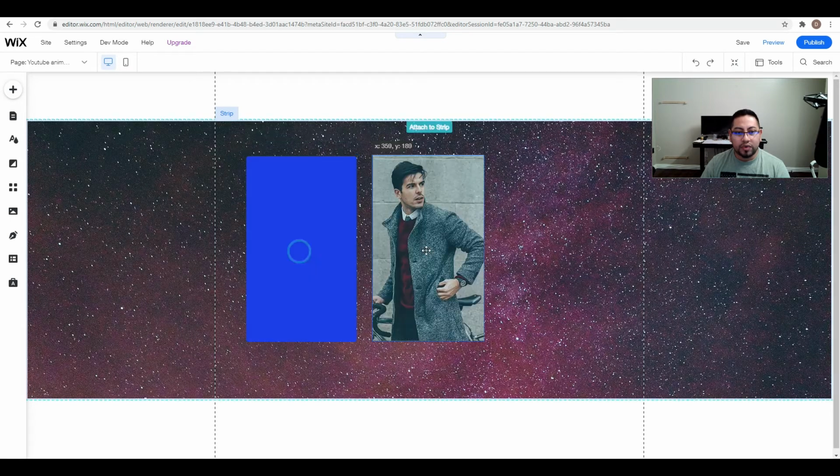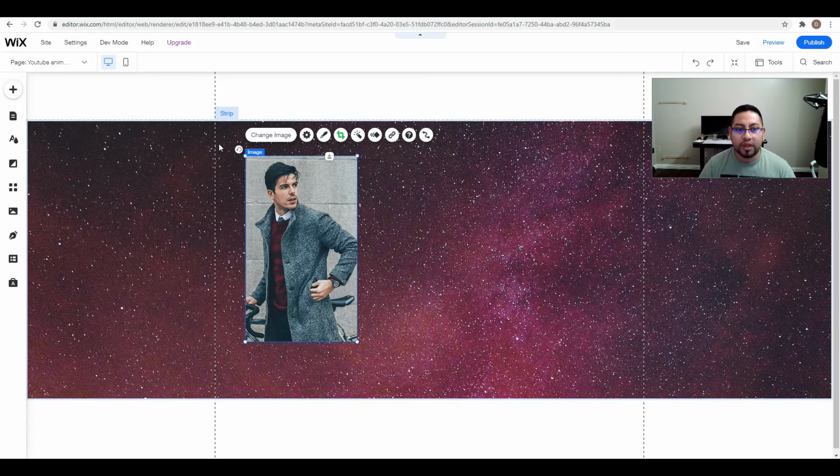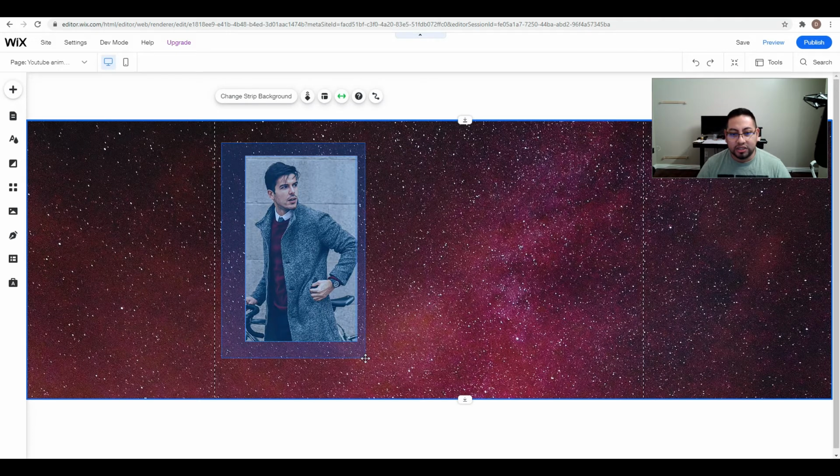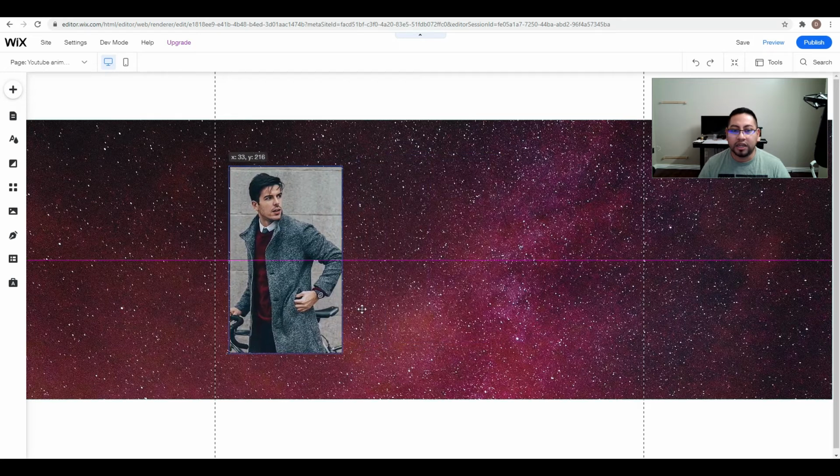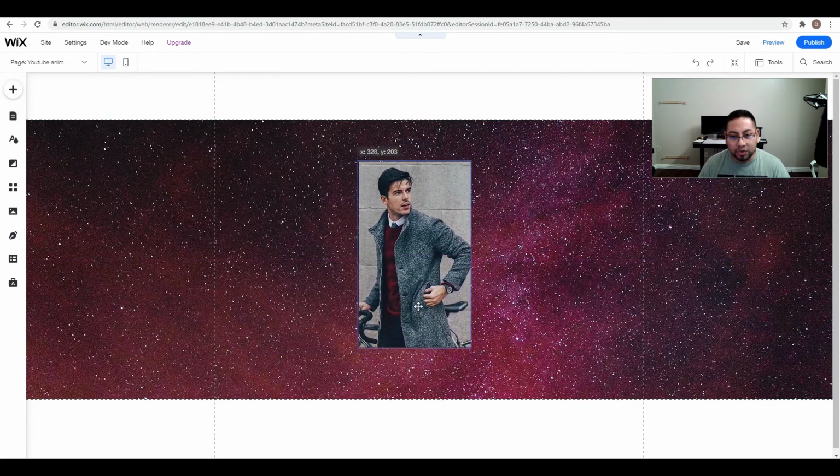If you try to move it right now, it's gonna detach. So just make sure you don't do that. If you want to move this around, what I'll suggest is just click on the side and then just select everything. And now you can move it together. And then you can adjust anywhere you want it to be.